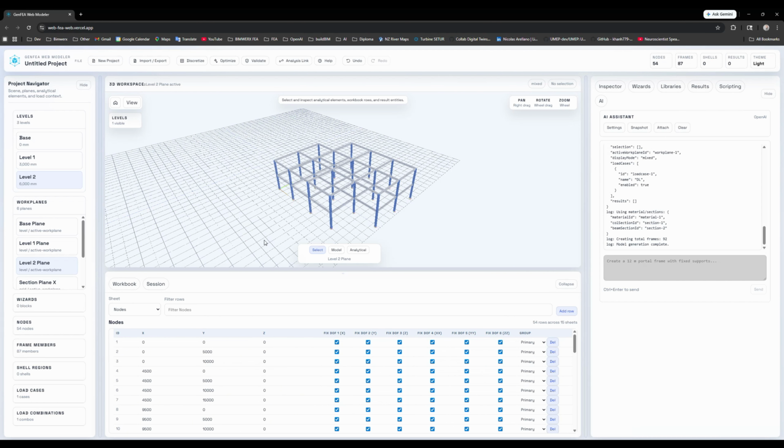Obviously, we'll extend this to go through an entire workflow, and I'll show you in future videos how we hook this up to OpenAI's Codex and also to Claude Code and other tools.